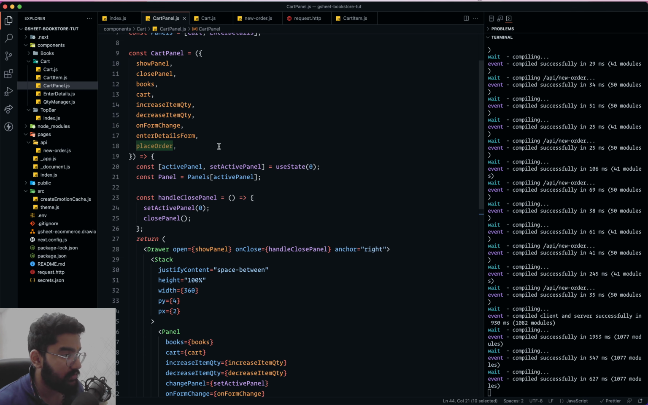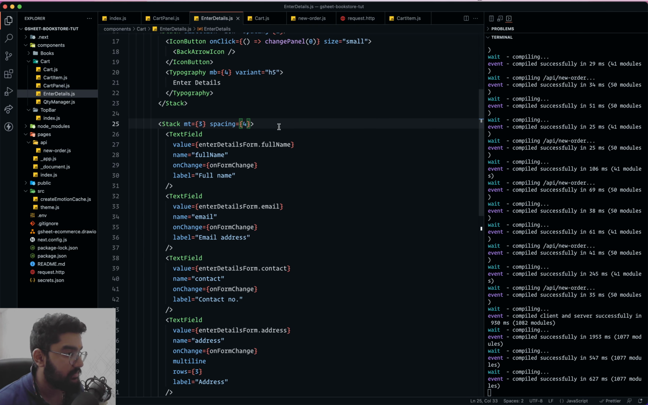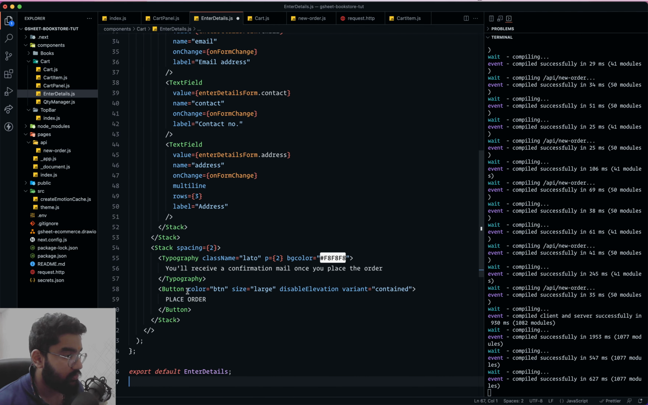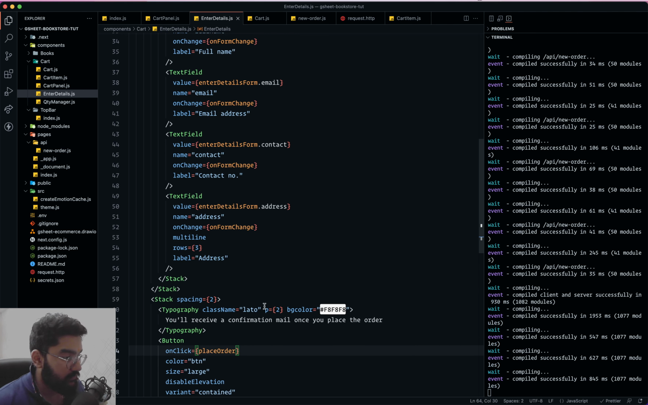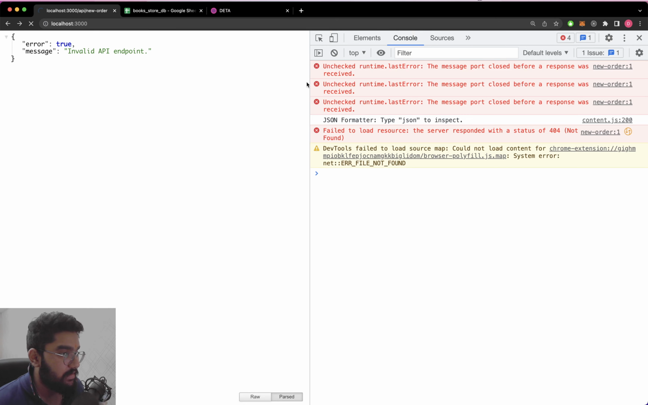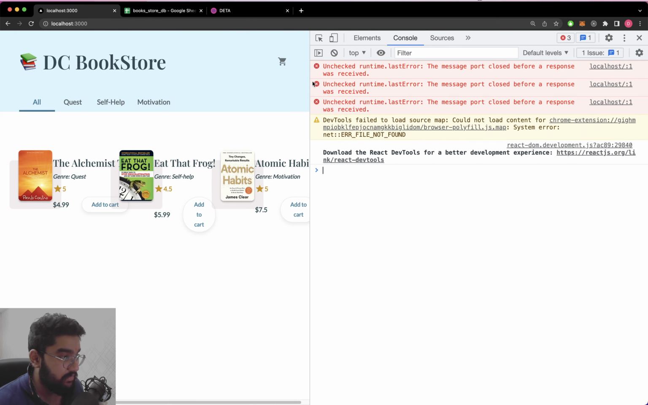Now we can get to the enter details panel. Let's destructure it again right at the top, and now on the place order button, let's pass it down as onClick to be of this. So if we do that, and if we head back to the store, let me just open up the console so that we know if we are logging the return value to the console.